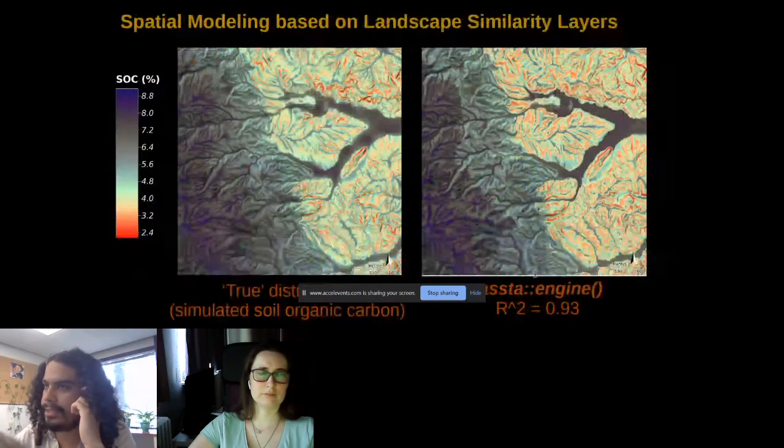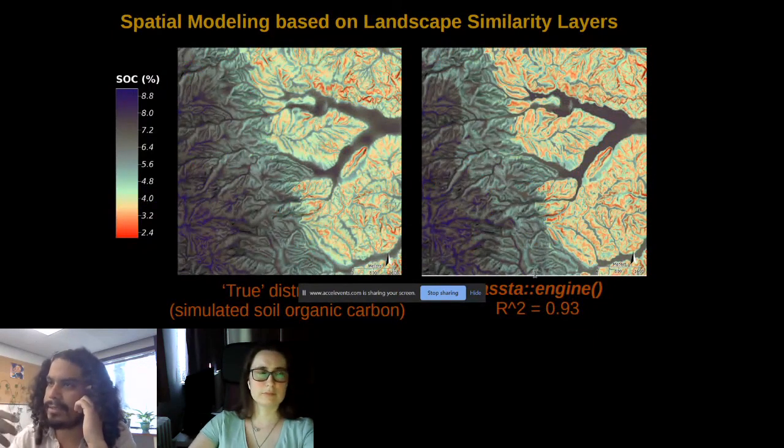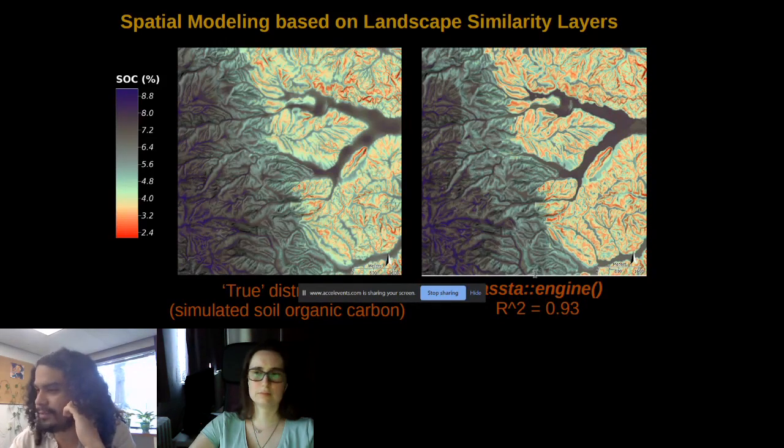Then the last example is modeling, but it's more like modeling across geographic space. And this is based on the landscape similarity layers too, and representative observations. In this example, we have soil organic carbon percent. The true distribution is presented to the left, while the simulated distribution, or the model distribution by Rasta, is presented to the right. So they follow some sort of correspondence.